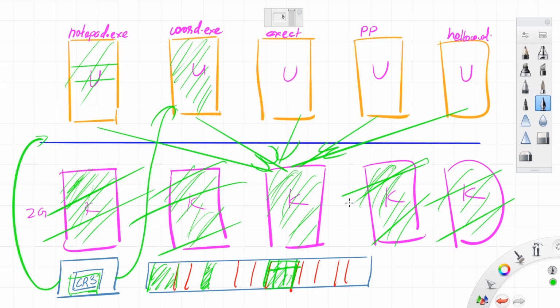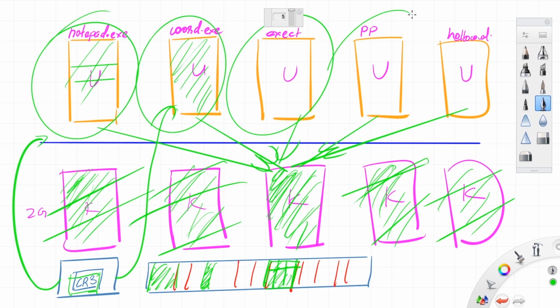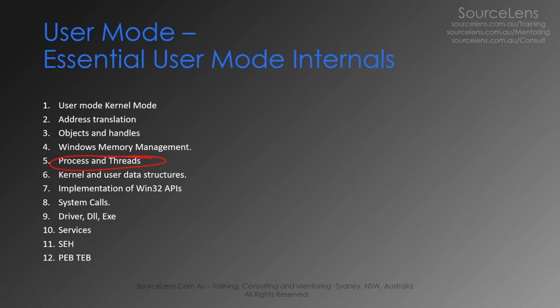Why? Because whenever we do the translation of the page table entries of this upper 2 GB, it always translates to the same memory in the RAM, while these entries translate to different parts in the RAM. That is how the processes are maintained inside the operating system.